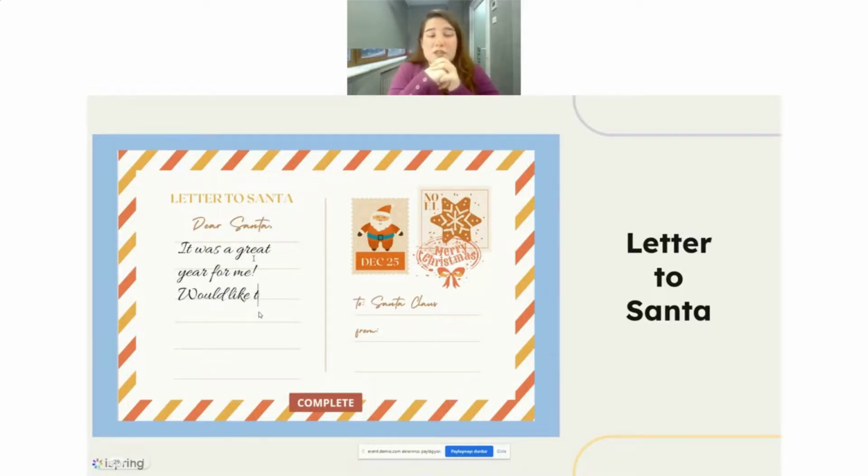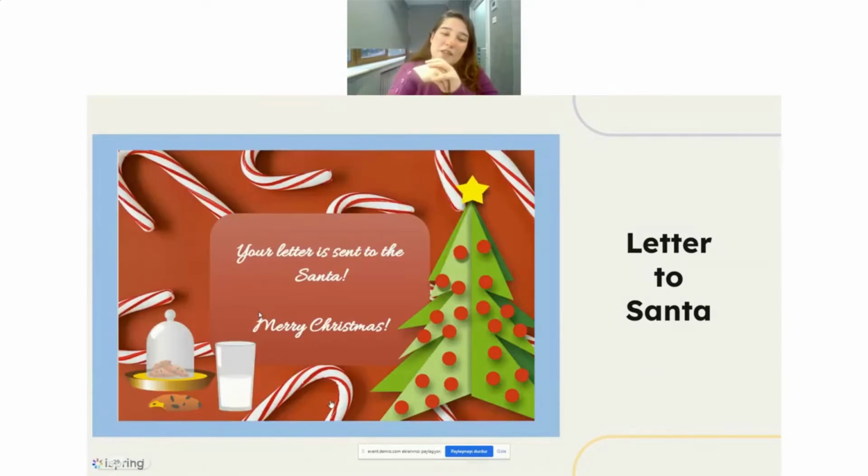So the students are trying to write a letter to Santa. And for example, this student says, "Dear Santa, it was a great year for me. Would you like to get some cookies and milk, thanks." And the student writes her name, and then when they complete it, it says your letter is sent to Santa.